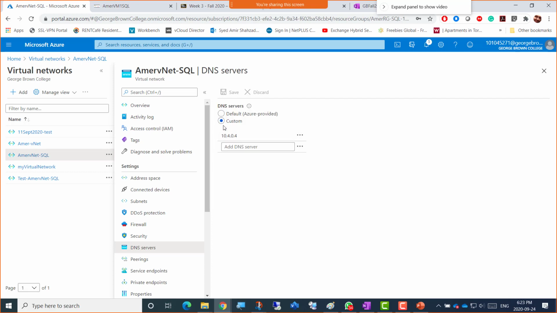But in order to go for custom, what is this saying? That this is the IP of my first virtual machine. This is the private IP of my domain controller. So it also has my DNS server here as well. So if you click custom, it will just show you this area. Now, obviously, you need to check if your private IP is exactly this. Do not copy my private IP.